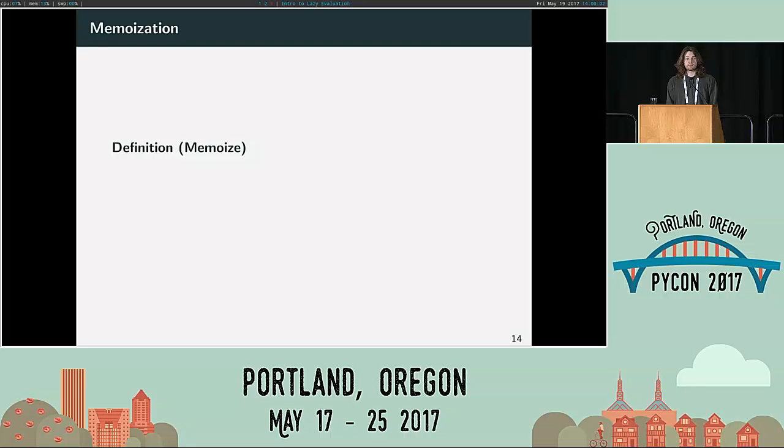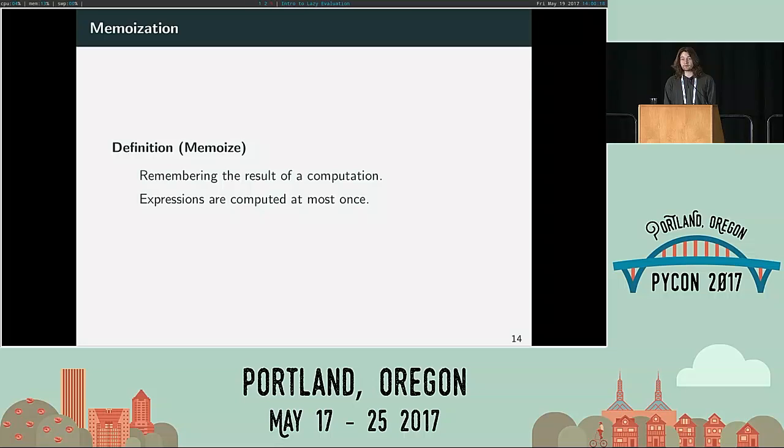One thing that we could do to speed up our graphs is we can memoize the results. Memoization is where you remember the result of a computation, or you cache the value computed from a function call. This means that expressions are computed at most one time. And I say at most because, again, if we never need to know the result of an expression, we don't have to evaluate at all.